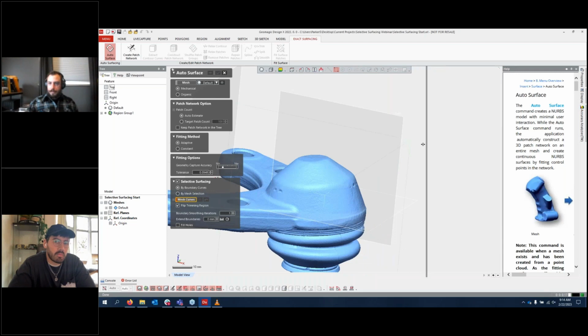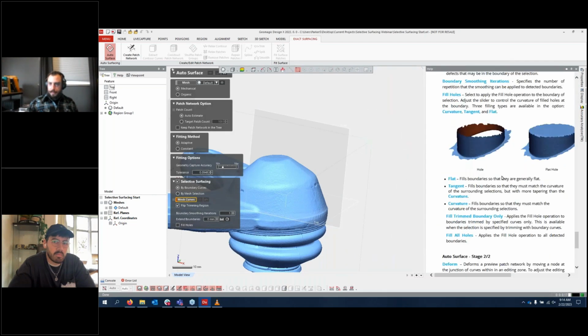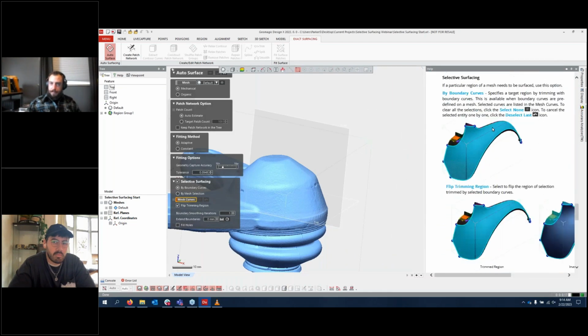And since I don't have any boundary curves, I'm just going to pop open the help. And if I scroll all the way down here, you can get a sense of what that looks like, right? So there's a mesh that continues beyond this curve here. And so in this case, this colored area here, this orange, and you can see the regions back there, that will not be surfaced.